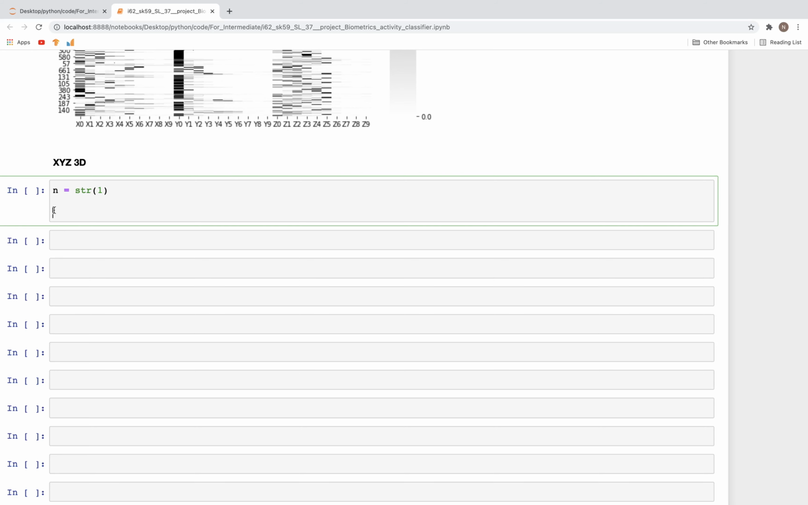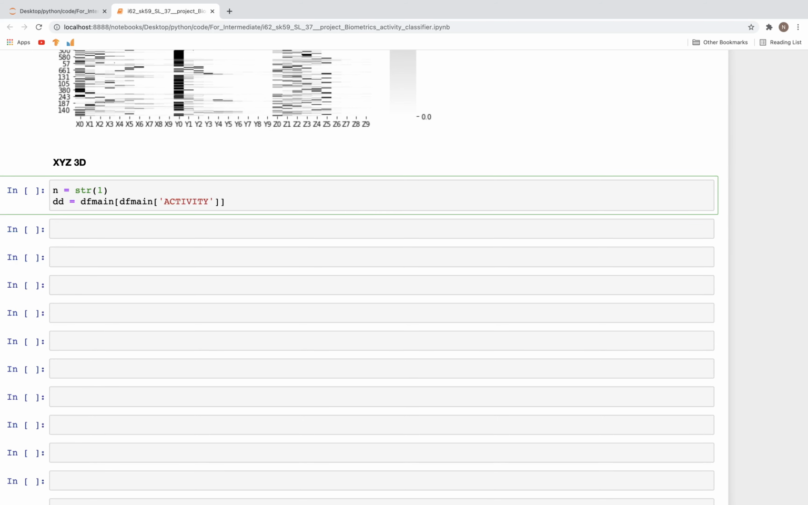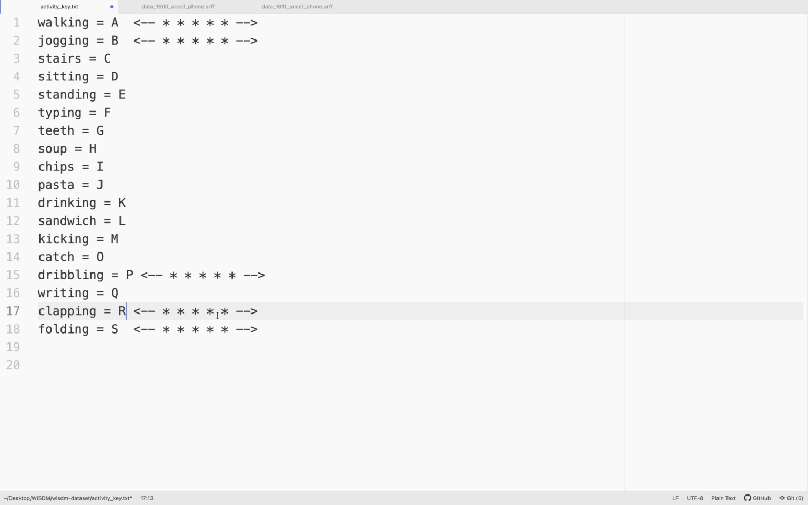df_main and activity. For activity, we are going to restrict to only those 5 activities that I talked about earlier, and not all the activities within the data set. So I think it was A. Let's go back and check. It was A, B, P, R, S, and those are the activities that we'll look at. So we have A, B, then P, then R, and then S.